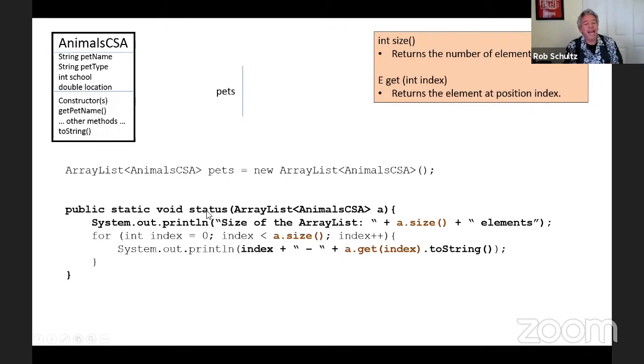In any event, I made a status method that's going to take an array list of animal CSA objects. The first thing it's going to do is tell us the size of the array list. And then it's going to traverse the array list and show us each individual element that's in the list, okay? So at this point, if I were to put this code into my program and compile it, all it would do is say the size of the array list, colon 0 elements, because at this point we haven't put anything in, okay?